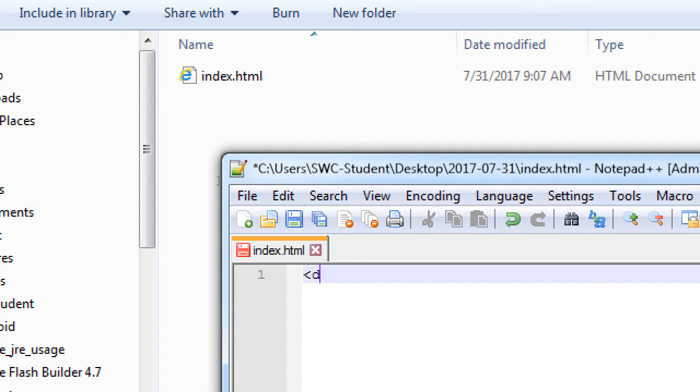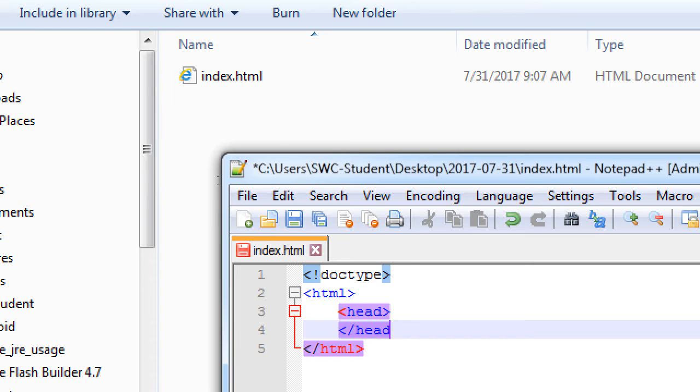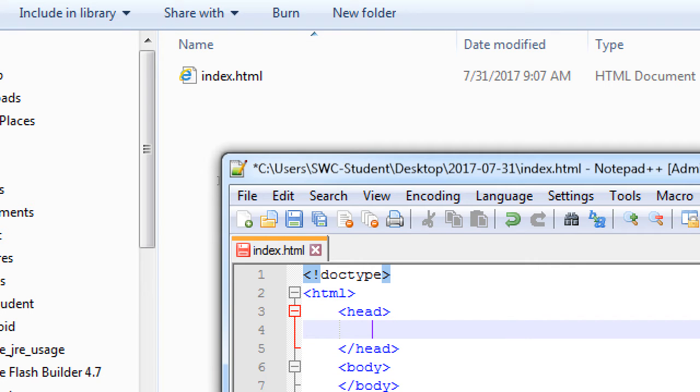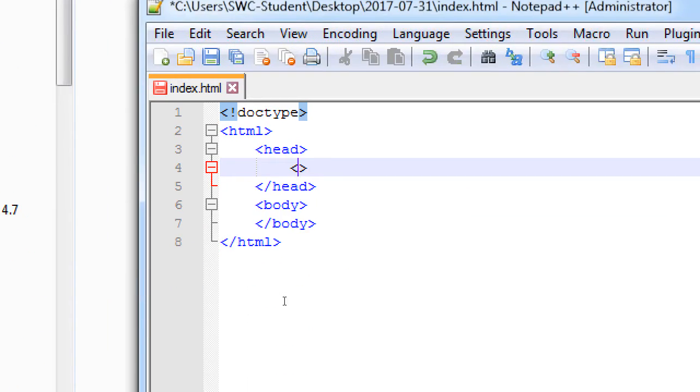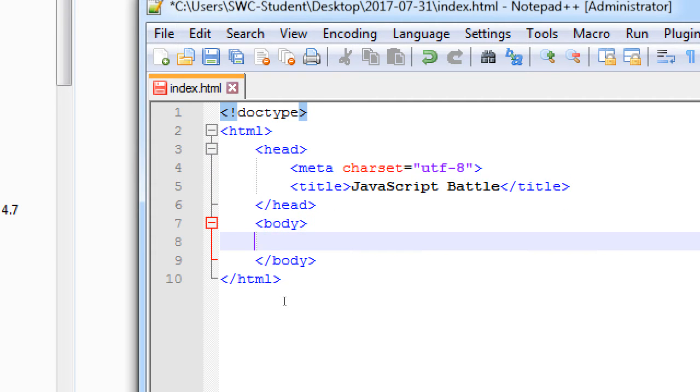The doctype, the HTML pair, head pair, body, meta tag of charset, title, let's say JavaScript battle, and get ready to get started on line 8.